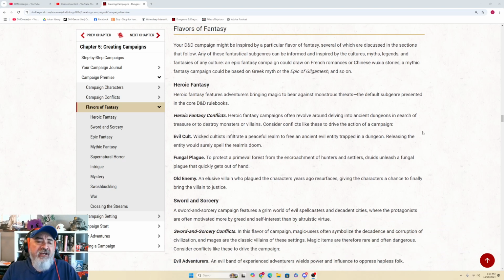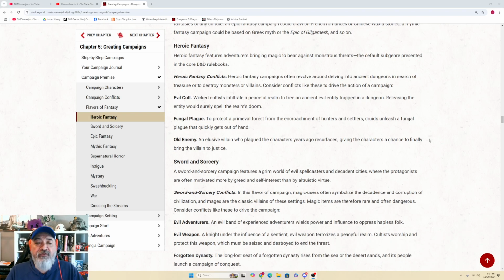Heroic fantasy. Heroic fantasy features adventurers bringing magic to bear against monstrous threats, the default subgenre presented in the core D&D rulebook. Heroic fantasy conflicts. Heroic fantasy campaigns often revolve around delving into ancient dungeons in search of treasures or to destroy monsters or villains. Consider conflicts like these to drive the action of a campaign.